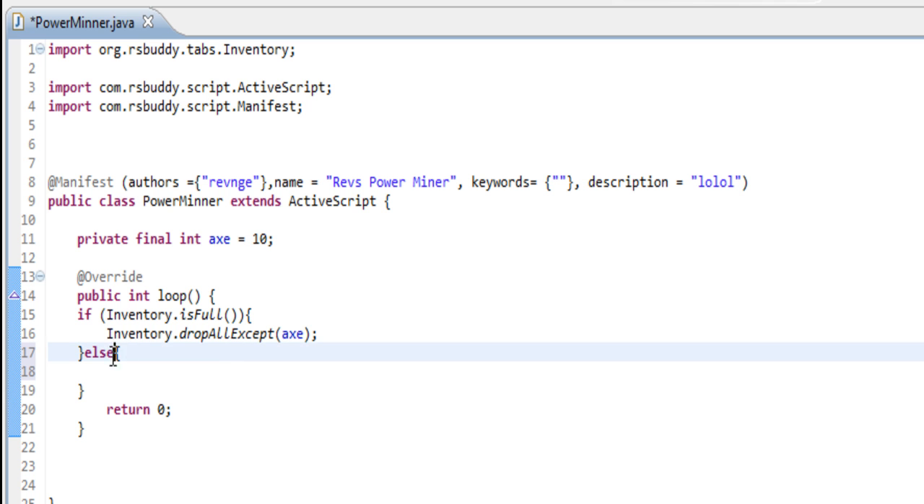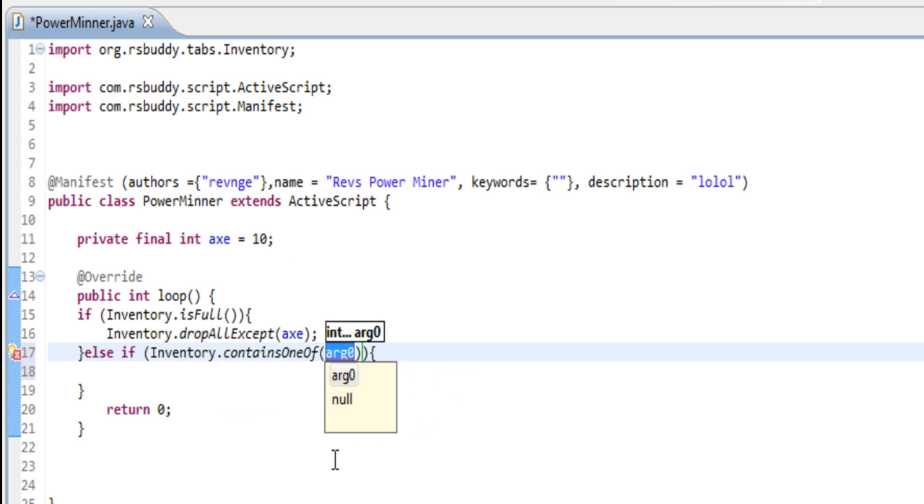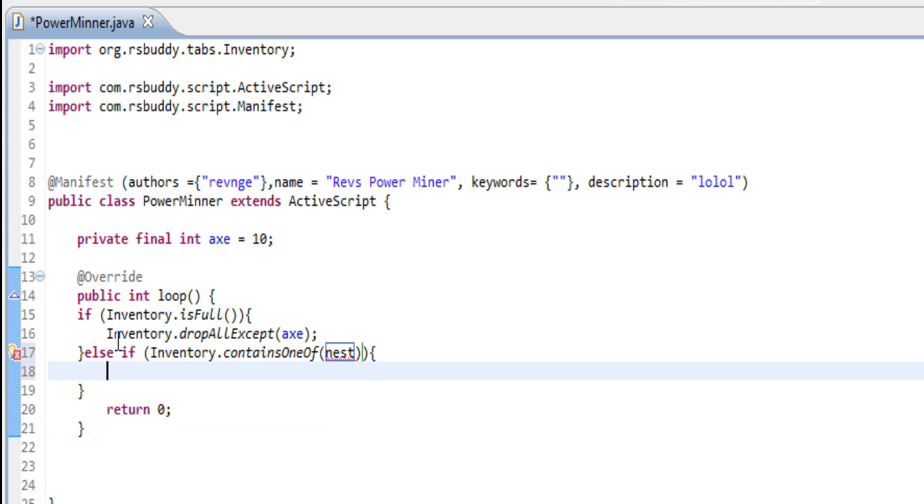You don't have to do this, but another way, if you wanted to add another parameter, is to say else if. The else always checks for the opposite of the first condition, but you can add a new parameter such as if the inventory is full and inventory dot contains a nest. I'm just making this up, but if the inventory contains a nest, then you want to chop the tree. I don't know why you'd do that, but just for the sake of this tutorial.